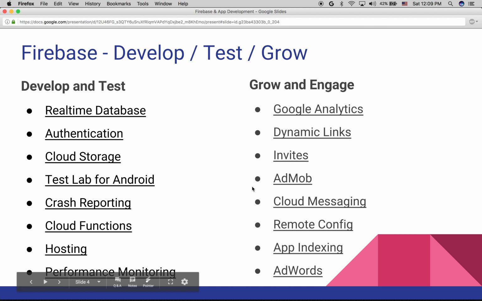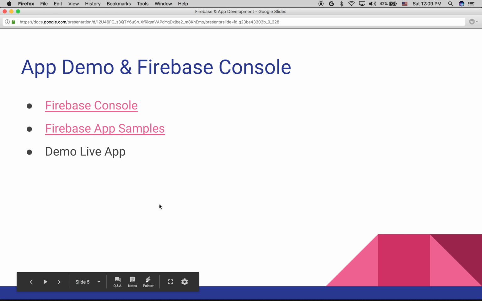Okay. Let me move on to the next slides. As I discussed, Firebase provides the Firebase console, Firebase app samples, and a live demo. So let me start with the Firebase console. I'll show you at a high level how the console looks, how you can create the project, and later on I'll give a live demo of one of the applications. Okay. So let me click on this one.